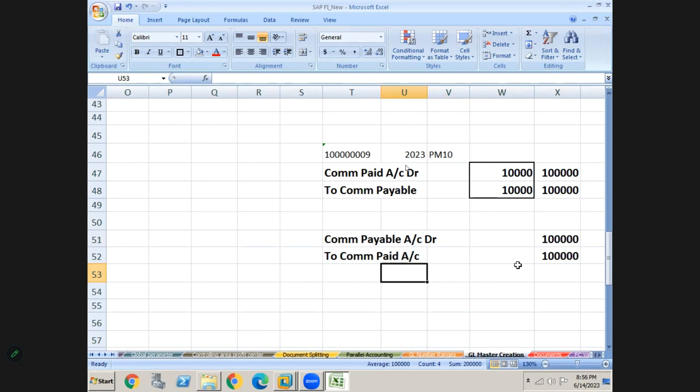Even if the previous month is open, whenever you are reversing, the system will take that date only. If we reverse today, the system cannot take yesterday's date. Even the accounting month will be the current month only. Yes, that effect will reflect in the current month. Thank you, sir.